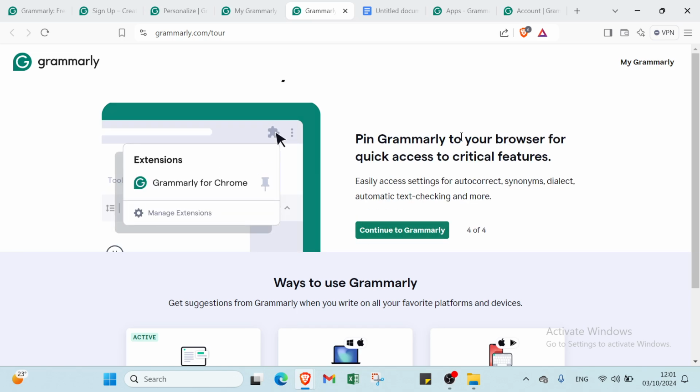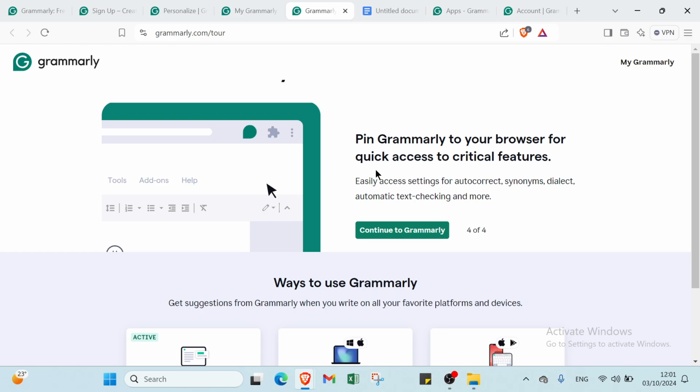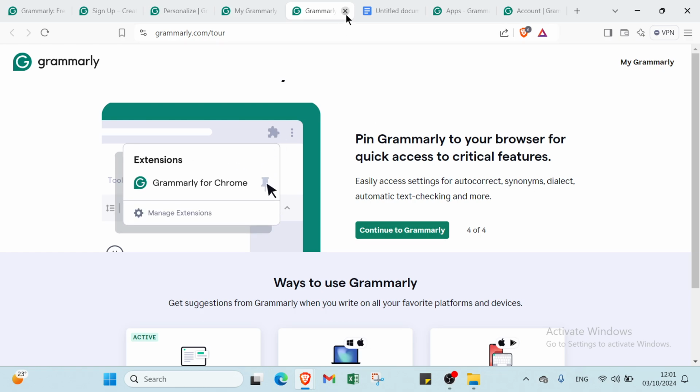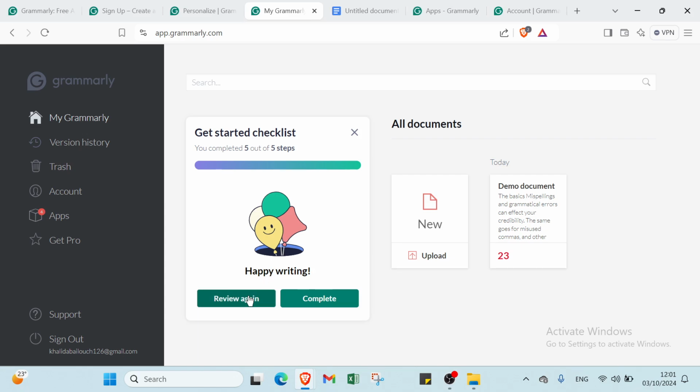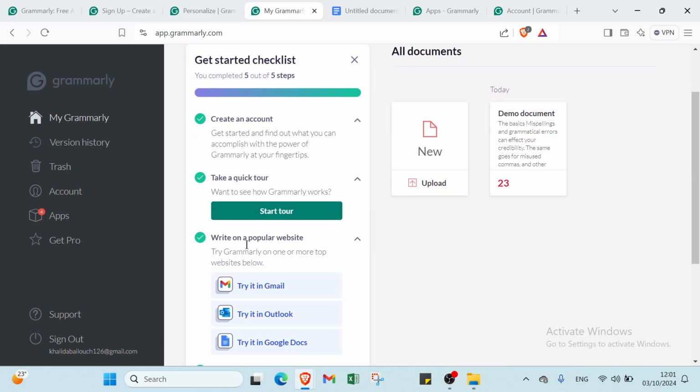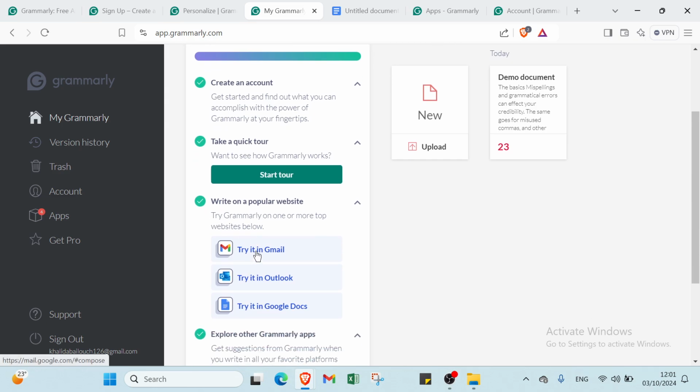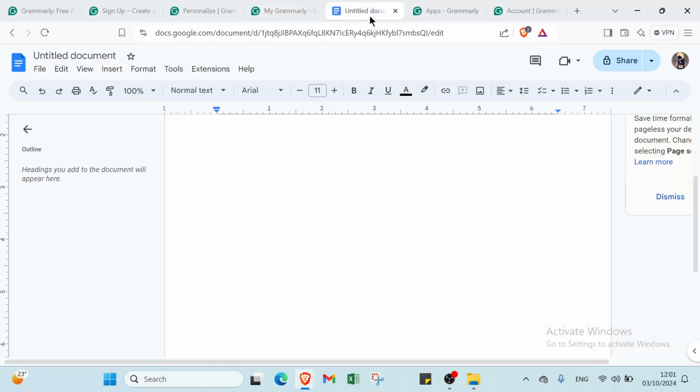Then we have pin Grammarly to your browser for quick access to critical features, and you can just click over here and continue with Grammarly. Then we have the third step, which is write on a popular website. This is how Grammarly comes in. Try Grammarly on one or more top websites below. You can choose Gmail, Outlook, Google Docs. For example, I will choose this one. So this is it.